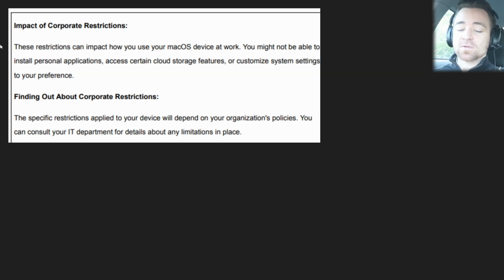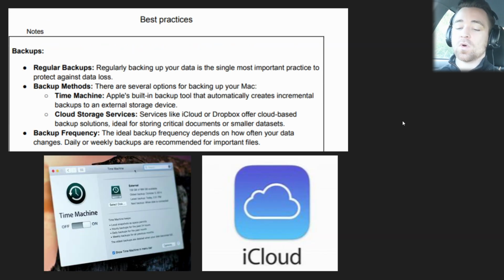The impact of corporate restrictions. These can impact how you use your Mac at work. Of course, you might not be able to install personal applications. Maybe you can't go on Facebook at work, man. I'm sorry. You can't download the Facebook Messenger app because your boss wants you to actually be doing work. Gosh darn it. So just be aware of that. And then finding out about your corporate restrictions, you'll just need to have a look at your organization's policies in order to know what's going on.